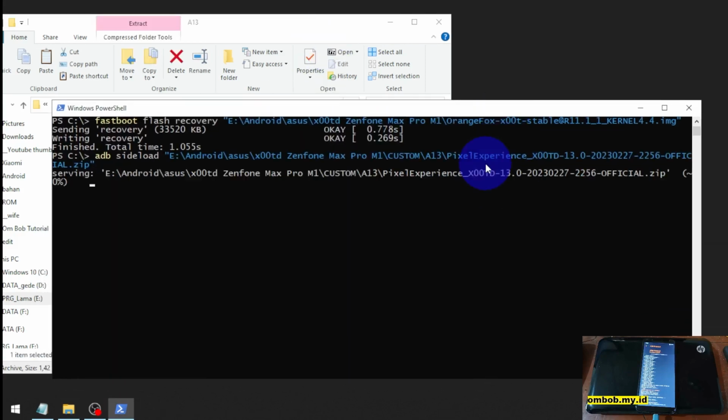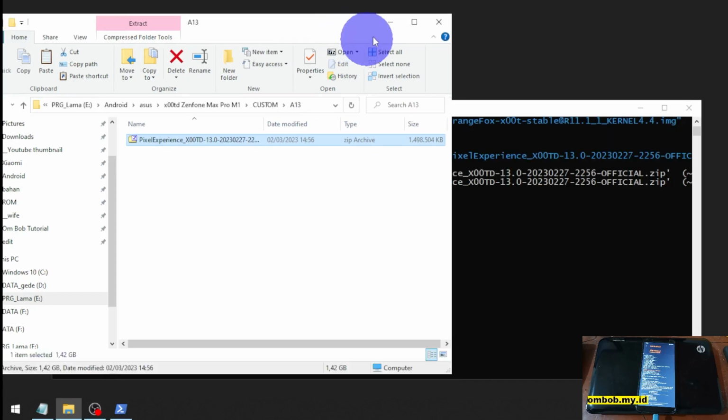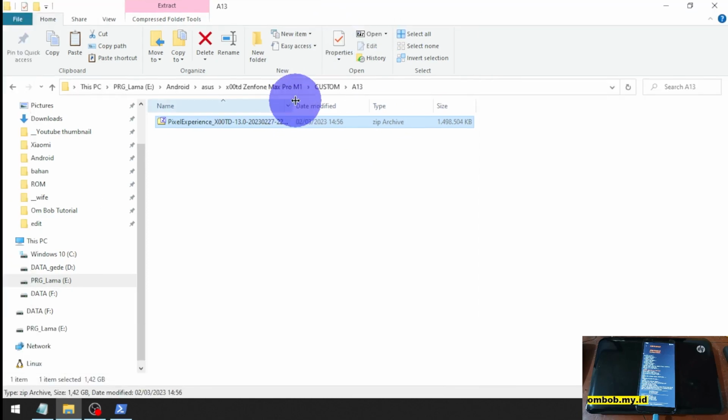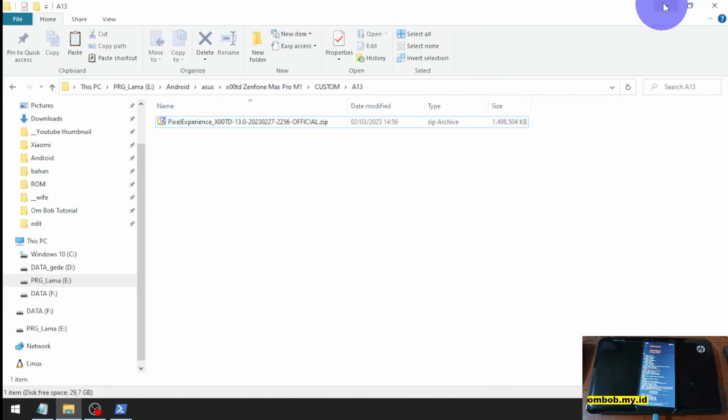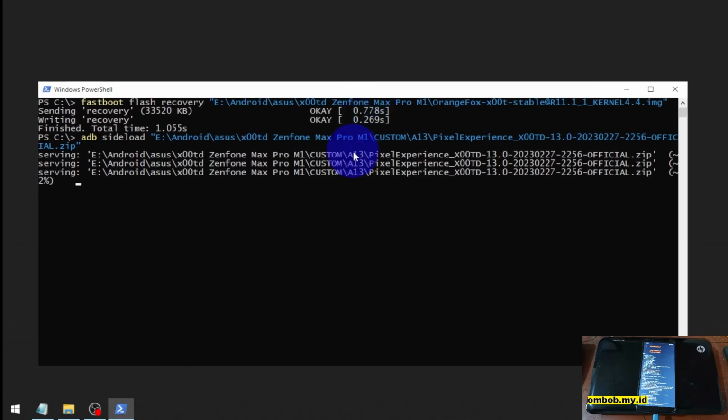Okay, it will start the process. The size is about 1.6 gigabytes, and it already includes GApps, so you don't have to install GApps again. Okay, so it takes time, and I will skip this one.